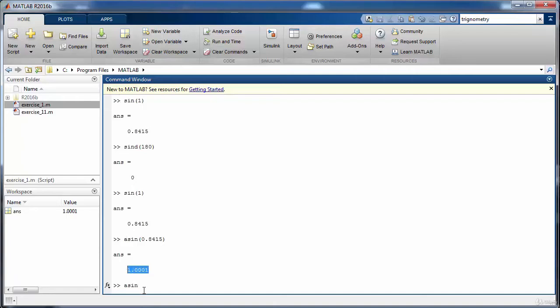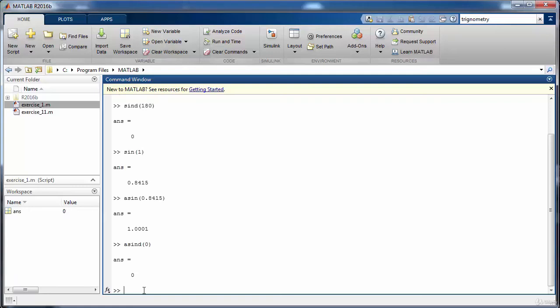Similarly, we can have the inverse of sine in degrees using the function asind. The function asin will return the result in radians, and if you want the result to be in degrees, then we use asind. These are a couple of examples where the results are in degrees. So that's how basically it works.